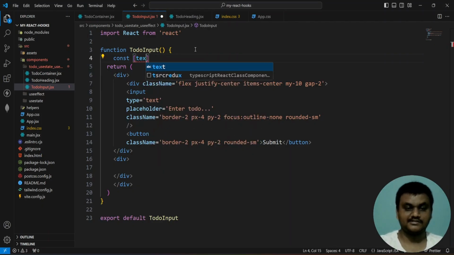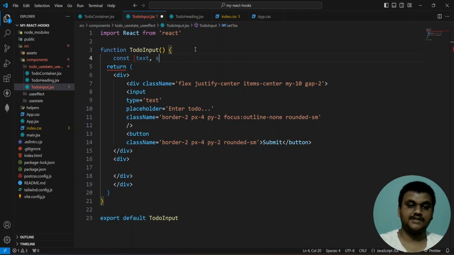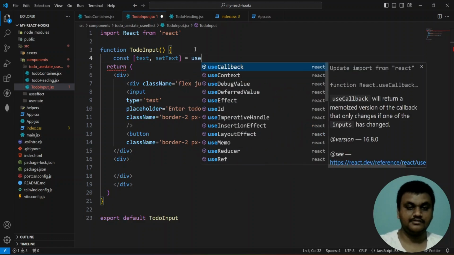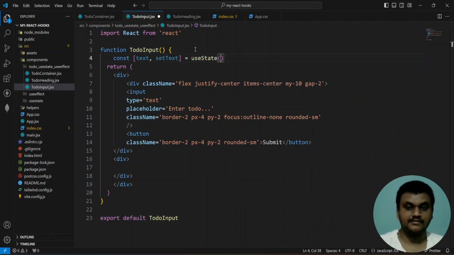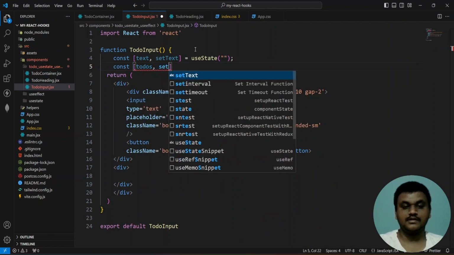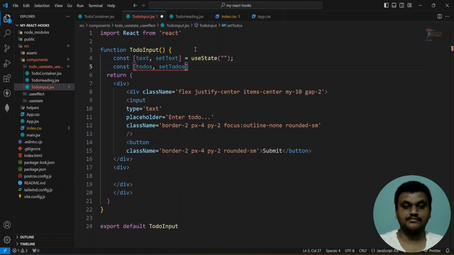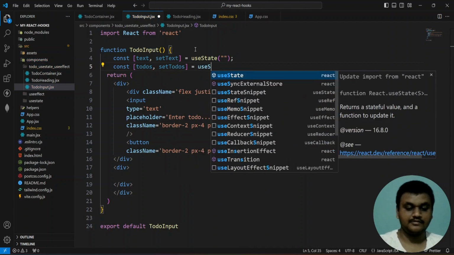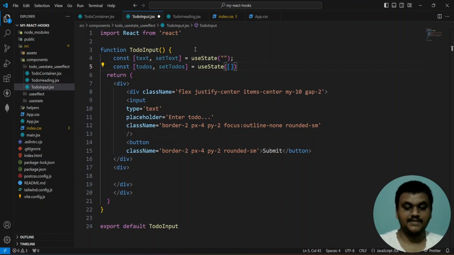See here, I'm going to take test, comma, setTest, equal to useState of null. Next, todos, comma, setTodos, useState of an empty array. If you want, I'm going to take some id of 1.